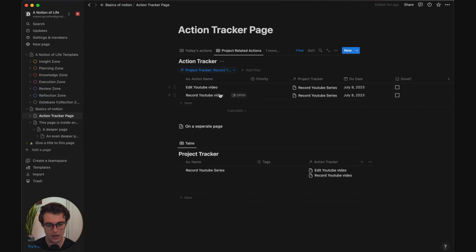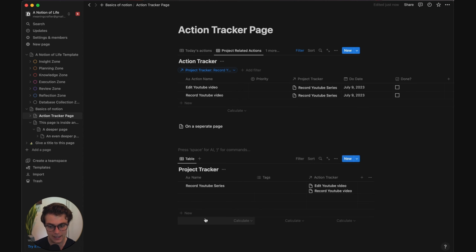And now over here, I only see all of the actions that are related to this project of creating YouTube series. So like this, we can let databases communicate with each other and then also filter the information in such a way that it only shows us the information from that particular database. Now, this is quite complex. You don't have to understand this straight away, but just know that this is a feature that we use a lot in A Notion of Life. So now you at least have a basic understanding of how it works.